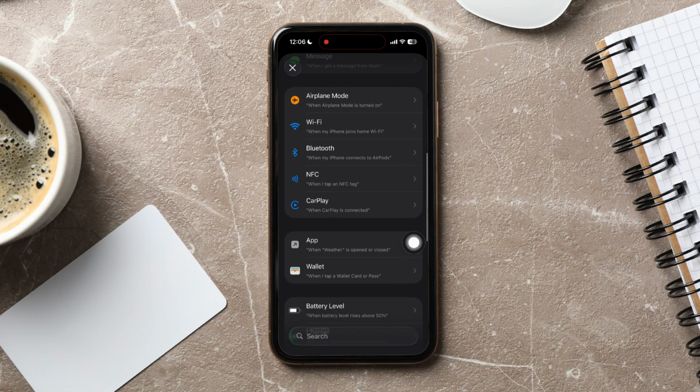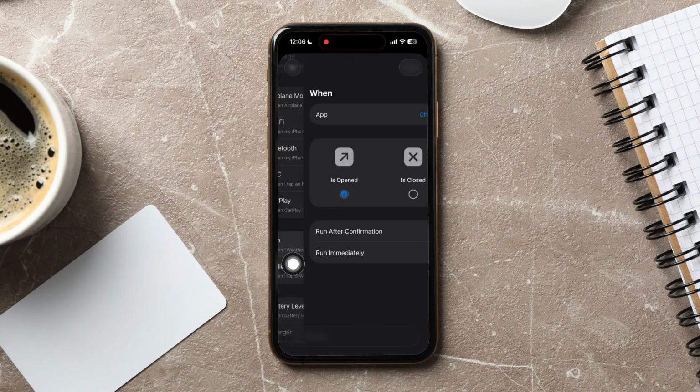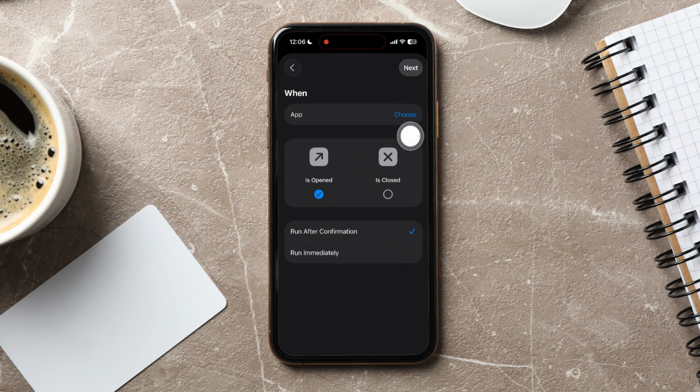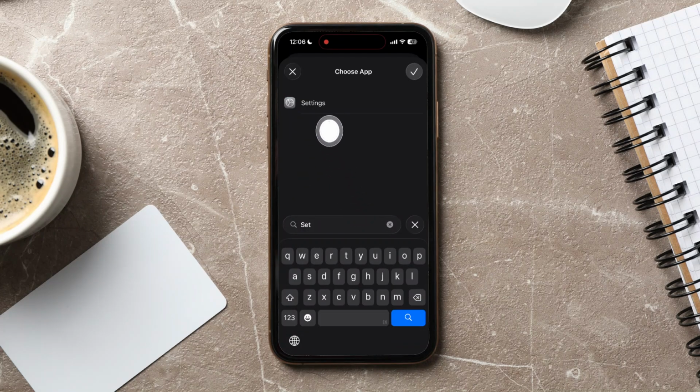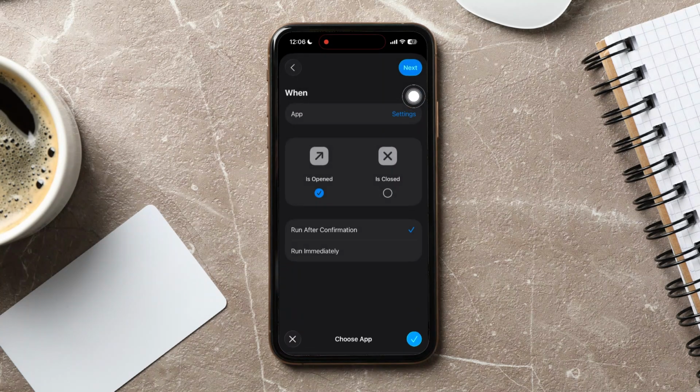From here, scroll down and go to App. Then, tap on Choose. Search for or select the Settings app from here. Then, tap on the tick icon at the top right corner. After that, select Is Opened. And then, select Run Immediately.